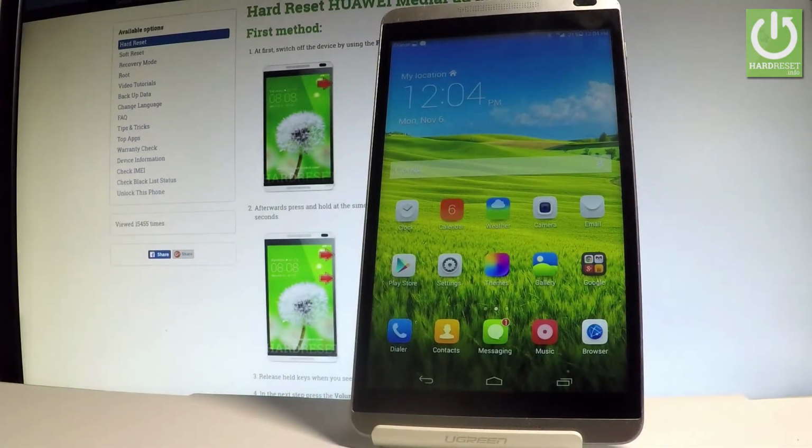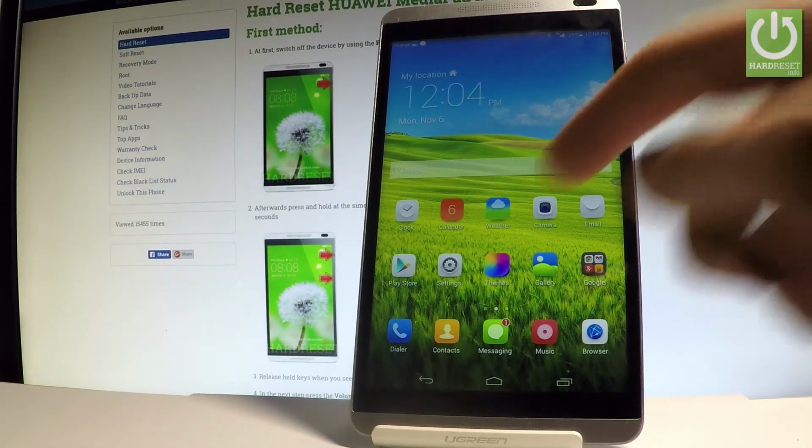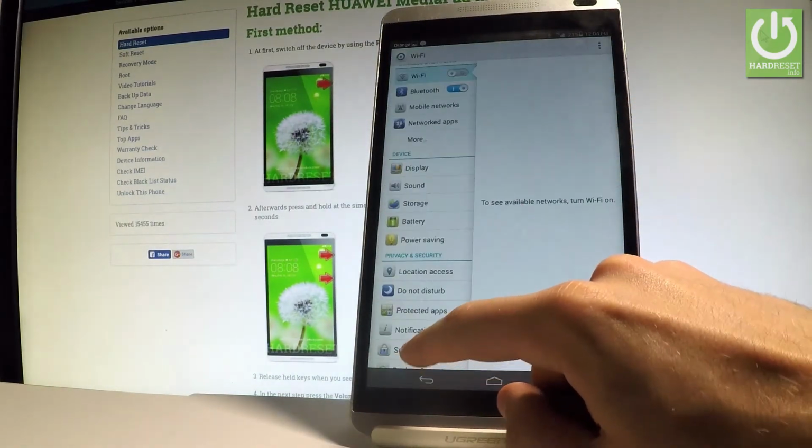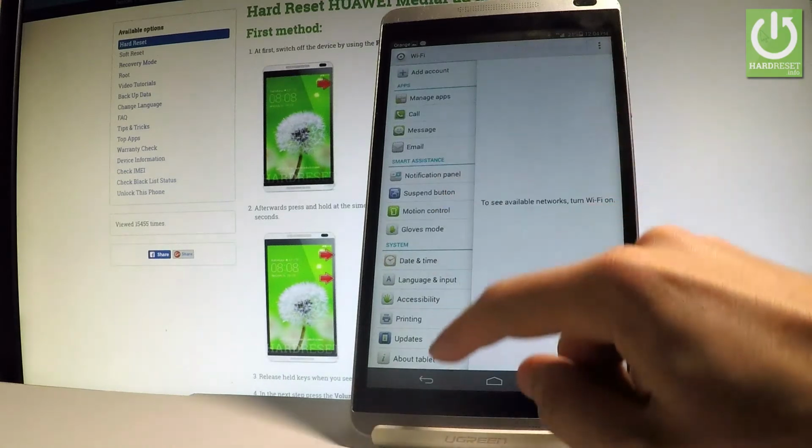Here I have HUAWEI MediaPad M1 and let me show you how to activate developer options on the following device. So at the very beginning, let me start by using a home screen. Let's find and select the settings. Let me scroll down to the bottom of the list right here and select About Tablet.